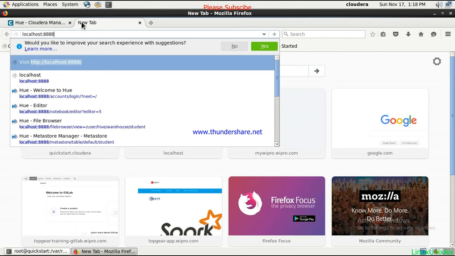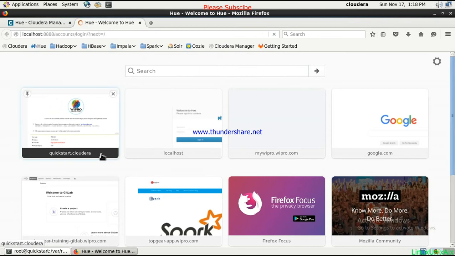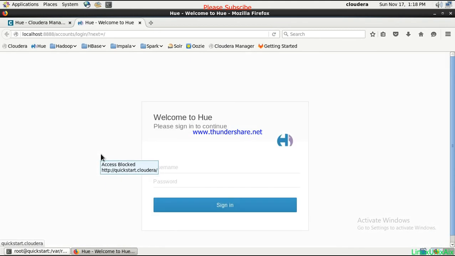You have to give the port number. This will open the HUE page. Yeah, so this is your HUE console. If you are installing it for the first time, you may be asked to choose the username and password. It is not asking me to choose the username and password, which means it is already set, so I'll just use my earlier username and password.